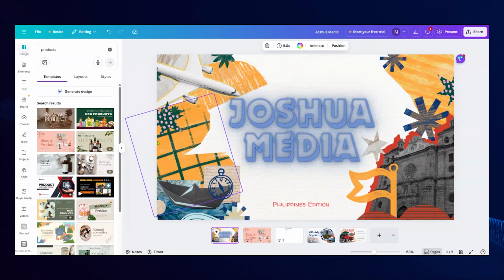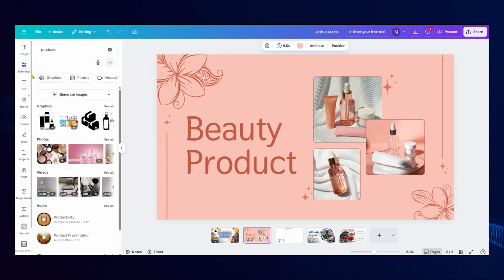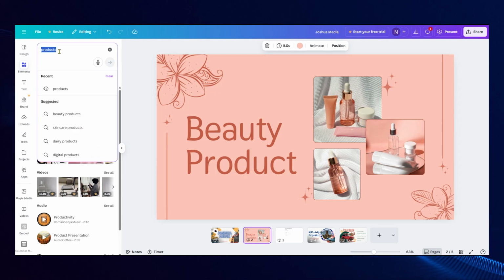This might be a website design you're working on, and having this selected will prepare you for the added enhancements we're about to make. Next, you want to head over to the Elements tab. The Elements button is typically found on the left-hand sidebar of Canva, and it contains a treasure trove of icons, shapes, lines, and other graphic elements.